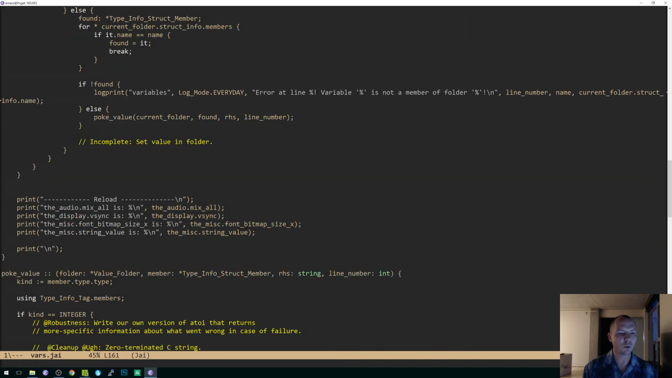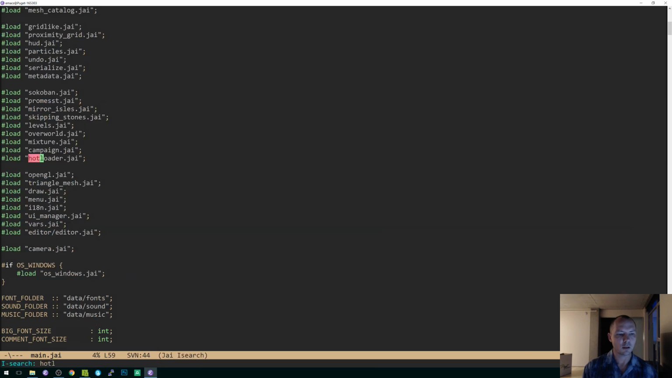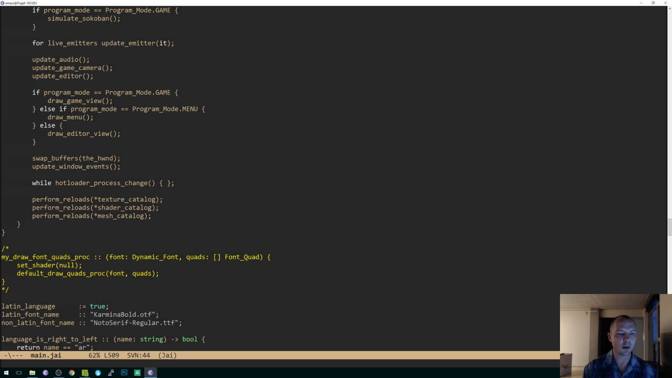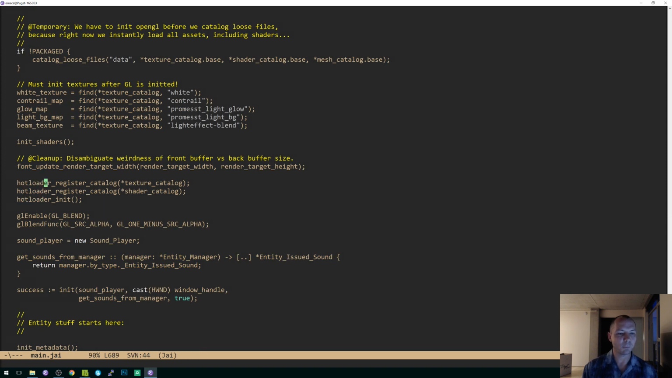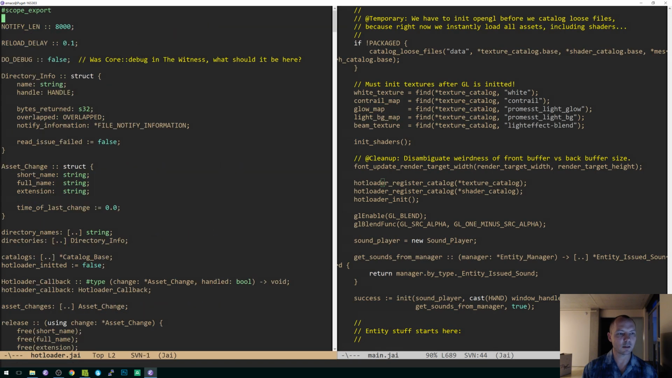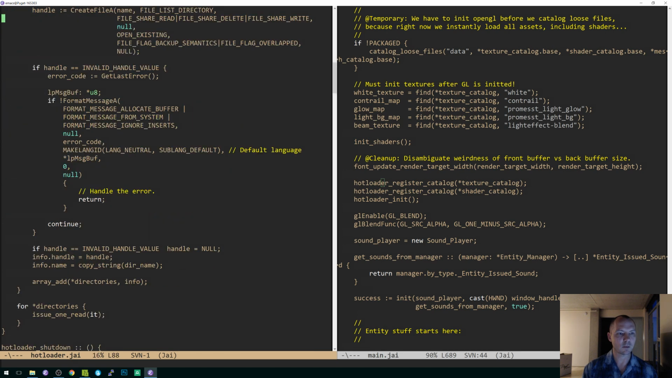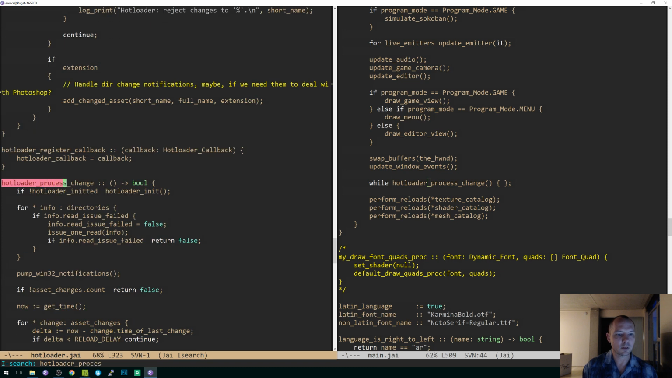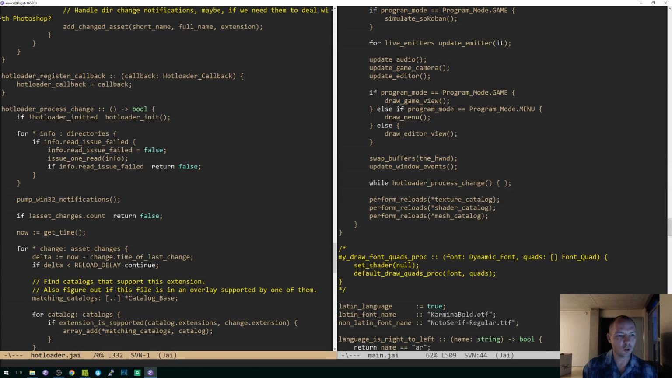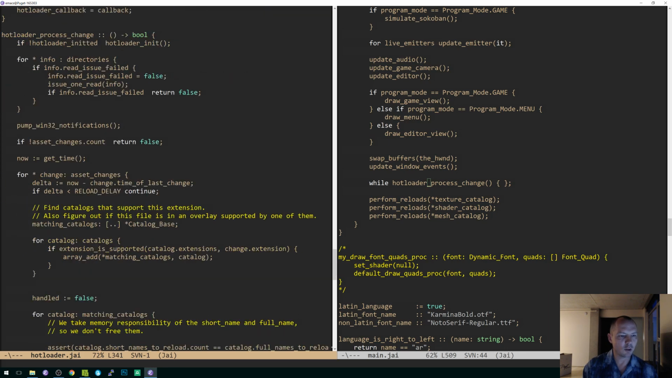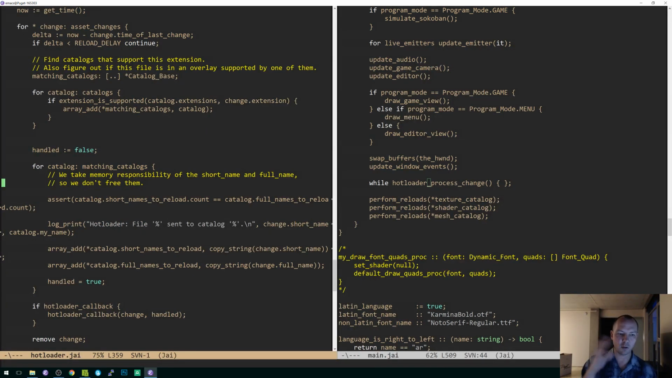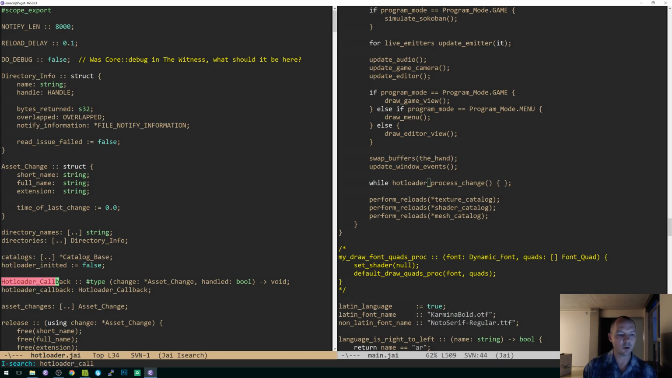All right. So now I don't exactly remember how hot loading works because I think I can set a callback. Let's see what happens. Hot loader init. So it gets a list of directories. Okay, so hotloader process change checks to see what files have changed. It checks catalog. So I have these catalog things that are the things that we usually, oh, hotloader callback.